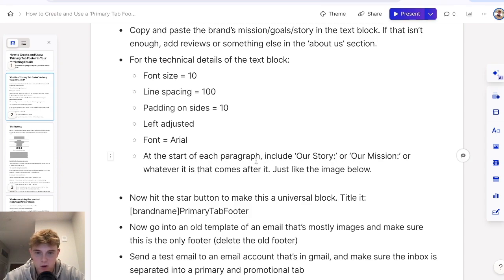And then at the start of each paragraph, include our story, or our mission, or whatever that section is, just so that it is a little bit clear if someone goes and reads it, what they're actually seeing here.